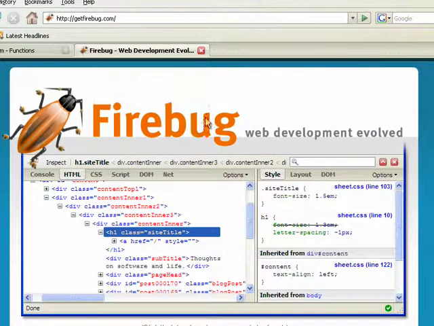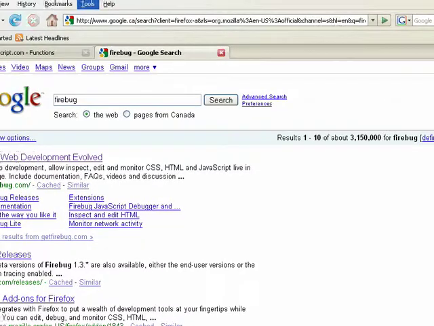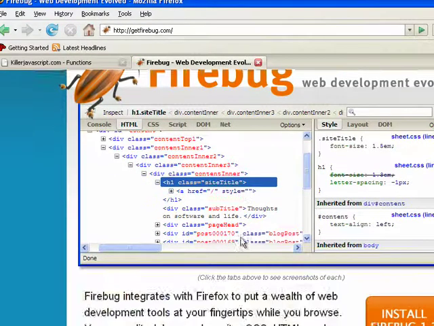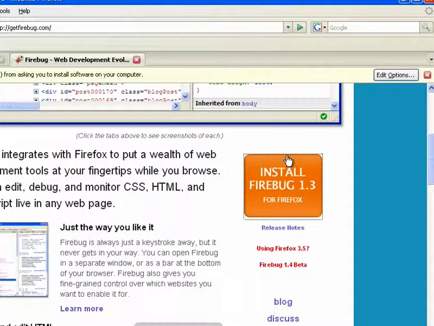So I'm just going to download it. You can get it, of course, as you saw. You do a search for Firebug in Google, you'll get it here. So we're going to install it. It works, of course, on Mac and PCs, with versions of Firebug for each.